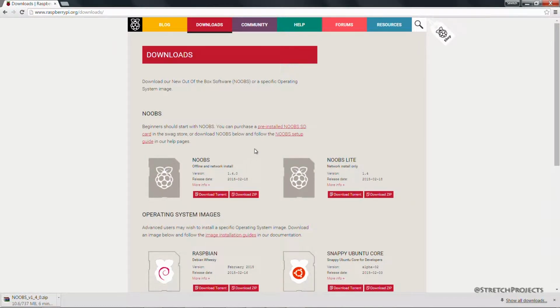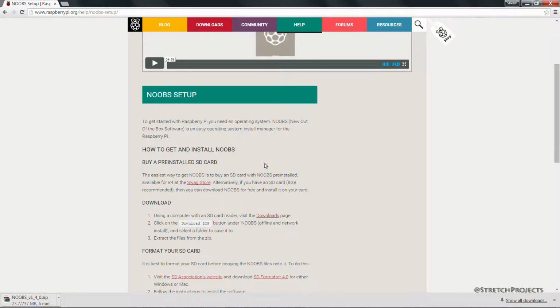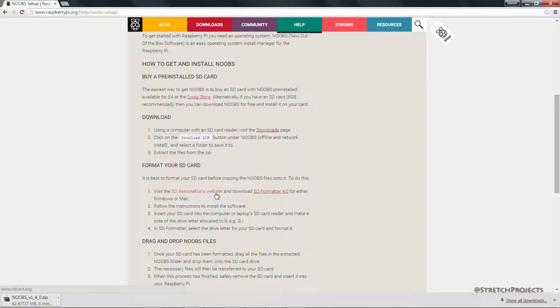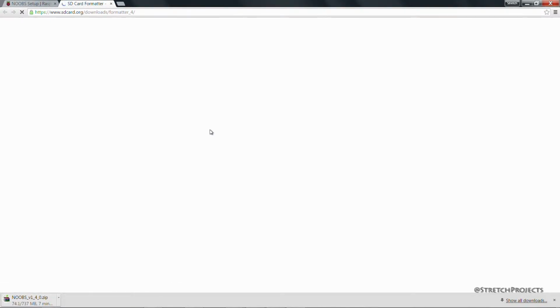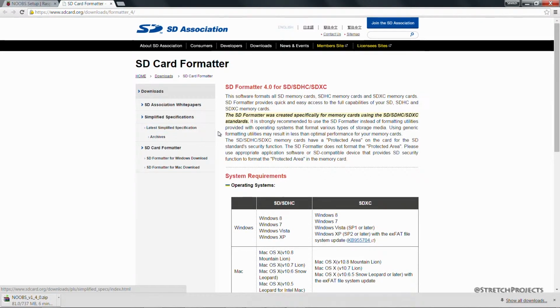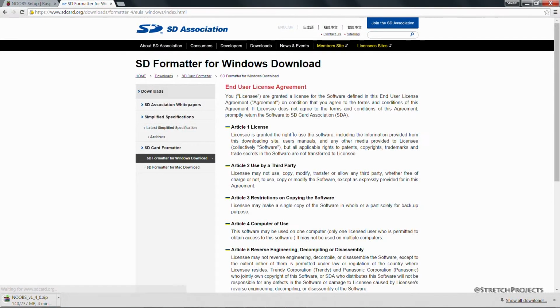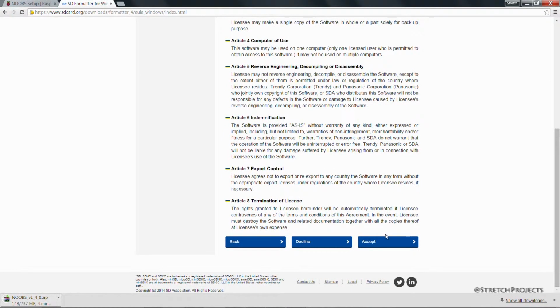We're also going to want to follow this setup guide. This basically gives you a link to some software which is available on the SD Card Association website, and it's called SD Formatter 4.0, or there may be a later version by the time you see this. So we'll also download this. The link for the download is on the left here. And you obviously need to agree to this license, which I already have read. And that will start the download.